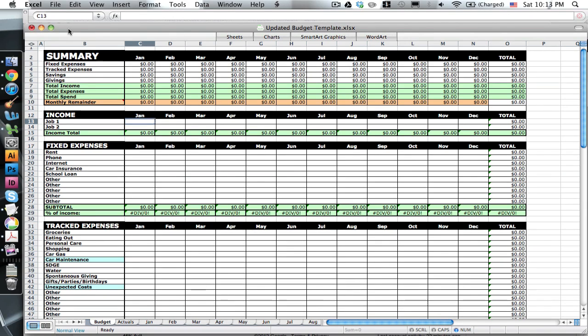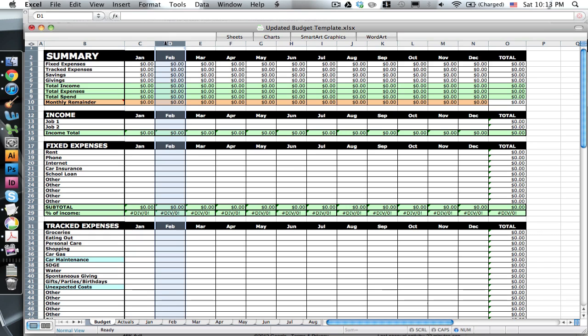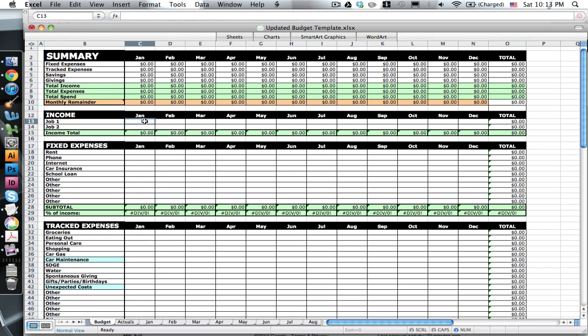Here, I'll show you real quick how to use the budget template. If you notice, there is a column for every single month. That way you can customize the budget as it changes month to month, depending on any changes in your income or whatever. So basically, there's a first section called the summary.